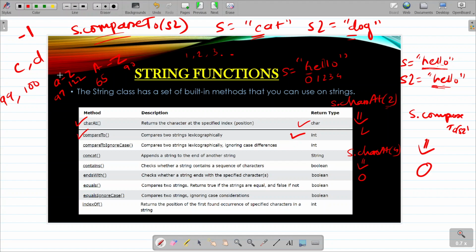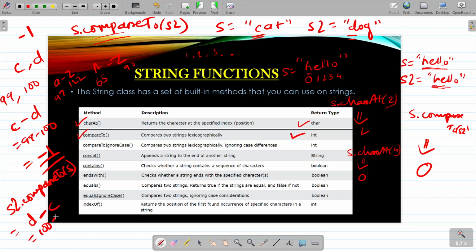Now s dot compareTo works like this: the first ASCII value minus the second ASCII value. So the first ASCII value is 99, the second ASCII value is 100. So 99 minus 100, the answer will be minus 1. And if we had reversed the case, if we had done s2 dot compareTo s, then what will be the output? The first mismatched character we are getting is d and over here is c. So it will be d minus c, 100 minus 99. So the answer would have been 1 if we had done s2 dot compareTo s. All right. So let's try it on the window.